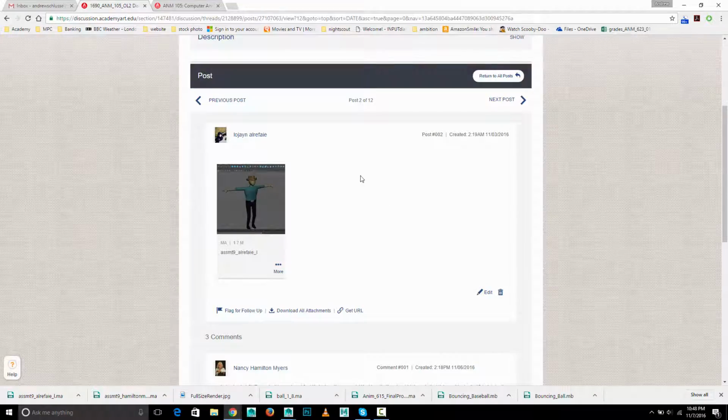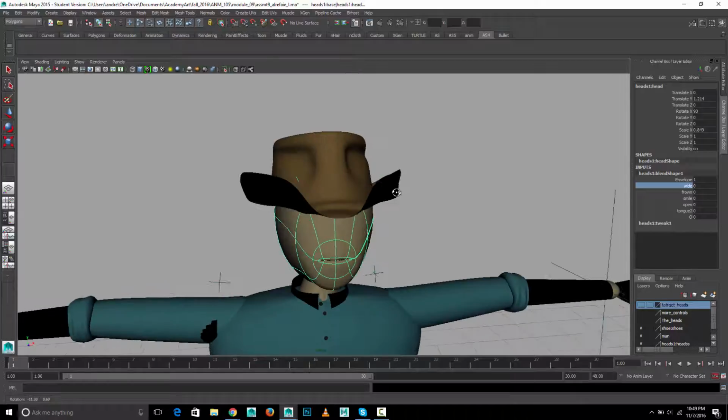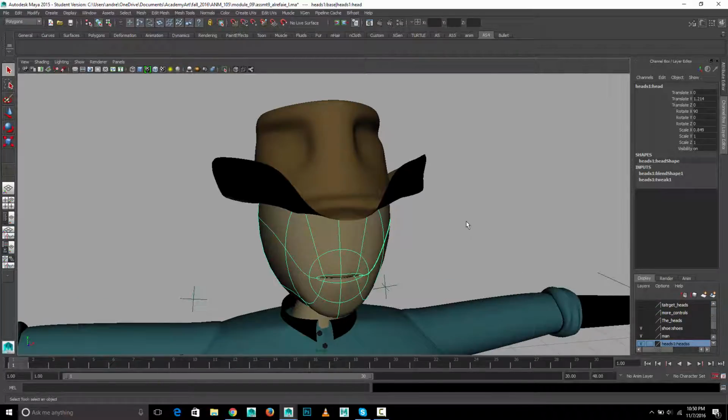Next up is Lojane. So once again, I just select the head, click on the blend shape, click on the shape, and then middle mouse drag. And so for this one, I would say that the wide is too subtle, that you should push that further. You should be able to change it after the fact.